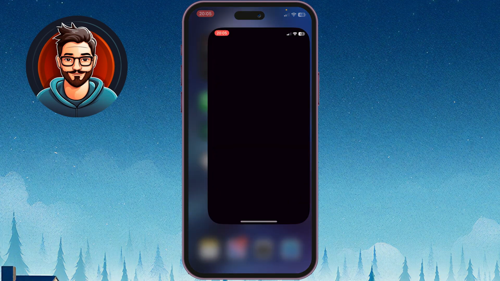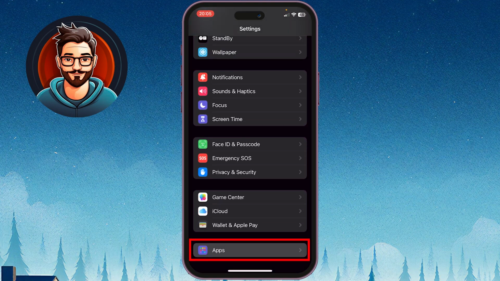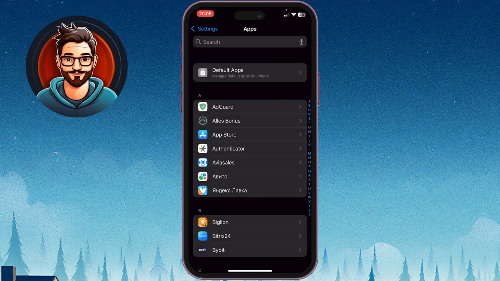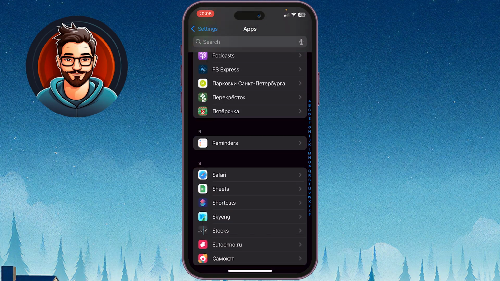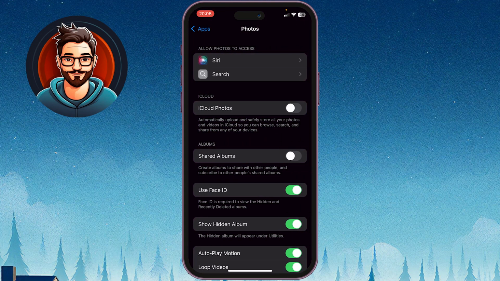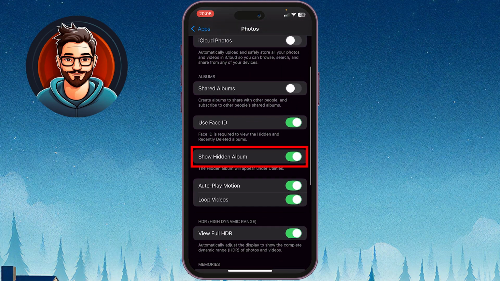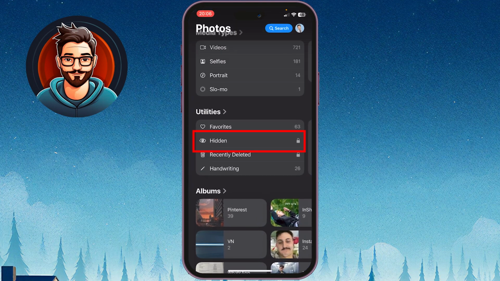Open Settings and scroll down, select Apps and find Photos. In older iOS versions, this is on the main page of Settings, not under Apps. Look for the Show Hidden Album option and toggle it on. Once enabled, go back to the Photos app, scroll to Utilities, and the hidden album will now appear.